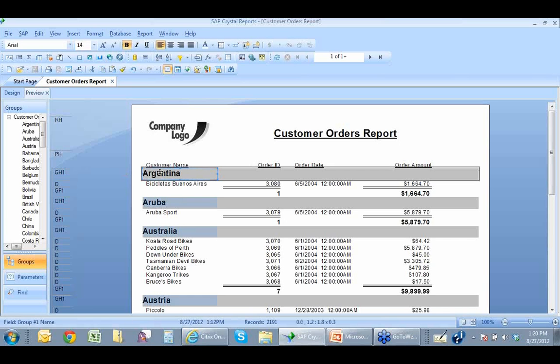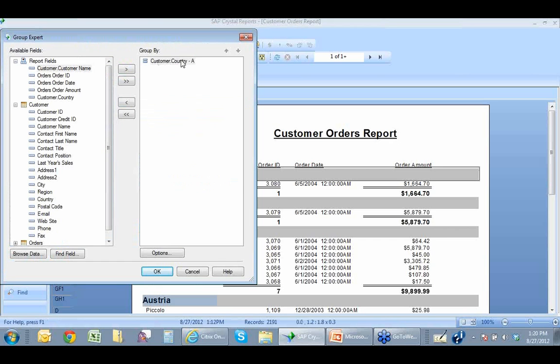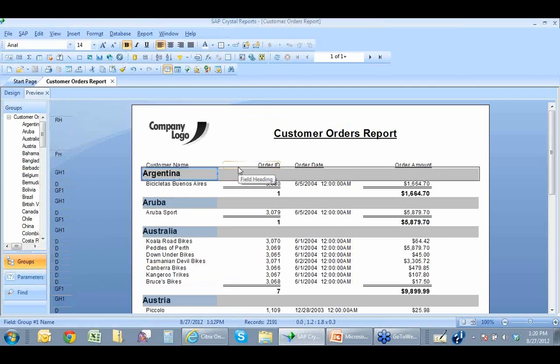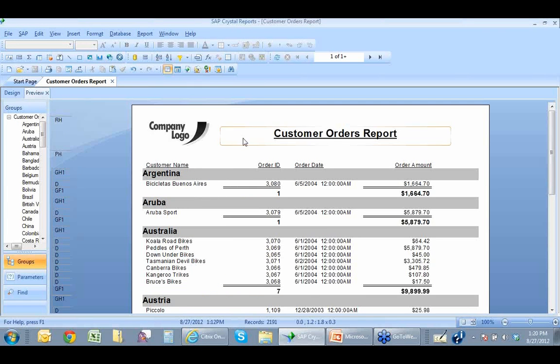As you know, this report group is static. If we go to the group expert, it's based on country. However, I can make this dynamic and let the end user determine how to group the report. So the first thing is, we need to add in employee information. So the first thing we're going to do is go back to the data source and add employee information.